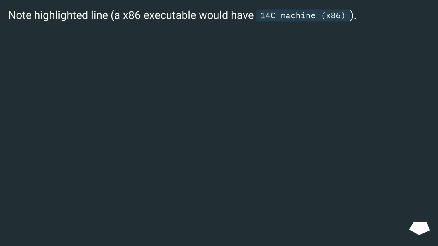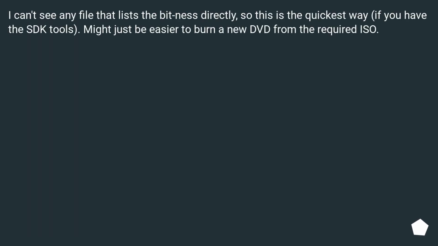Note the highlighted line: an x86 executable would have 14C machine (x86). I can't see any file that lists the bitness directly, so this is the quickest way if you have the SDK tools. Might just be easier to burn a new DVD from the required ISO.